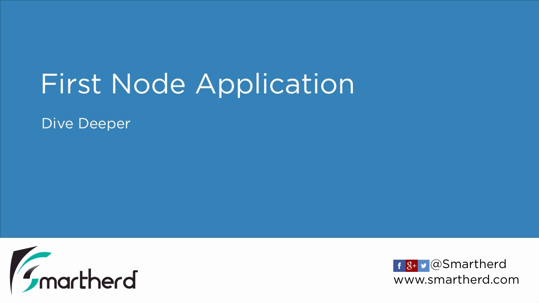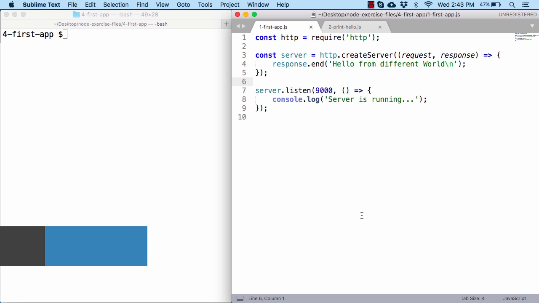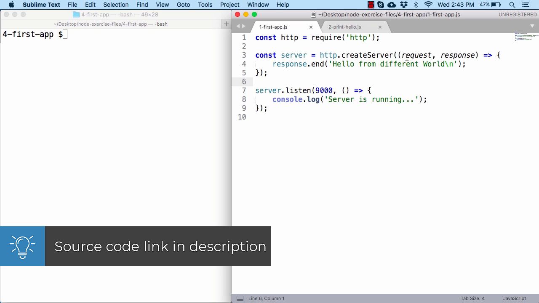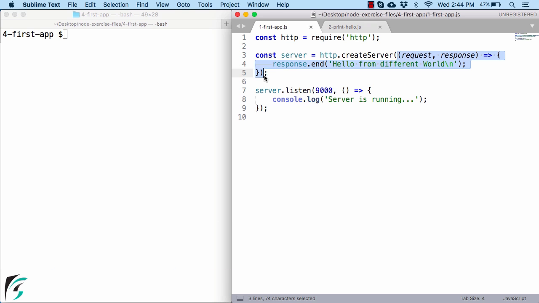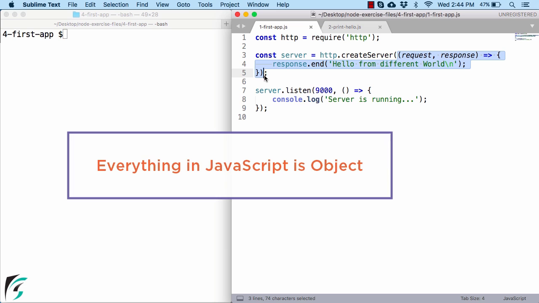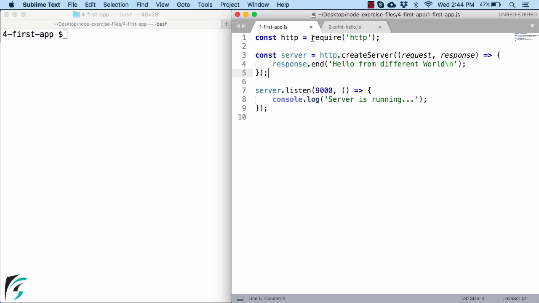In this video, let us continue our discussion and inspect our first Node application in detail. Now for the first time, this code where I am passing a function as a parameter to this create server function might look a bit confusing to you. So let's make it a bit simpler. Now in JavaScript, everything that you see is actually an object. For example, this whole statement on the right represents one object, and this variable on the left stores the reference to that object. Similarly here, this whole statement is actually an object, which is being stored in the reference of server. Similarly, any function that you see in JavaScript is basically an object.